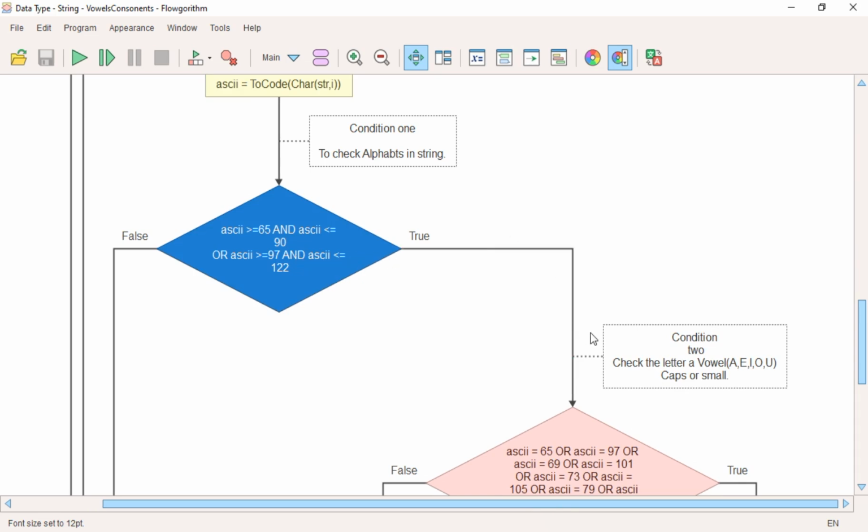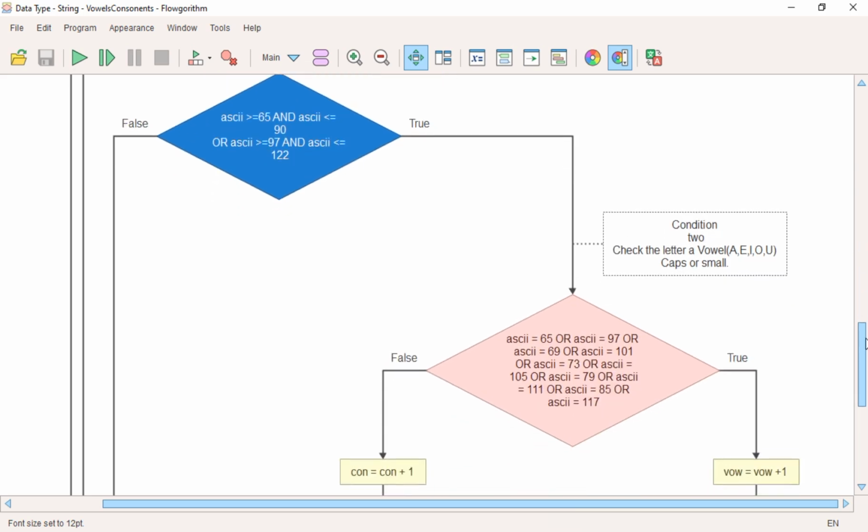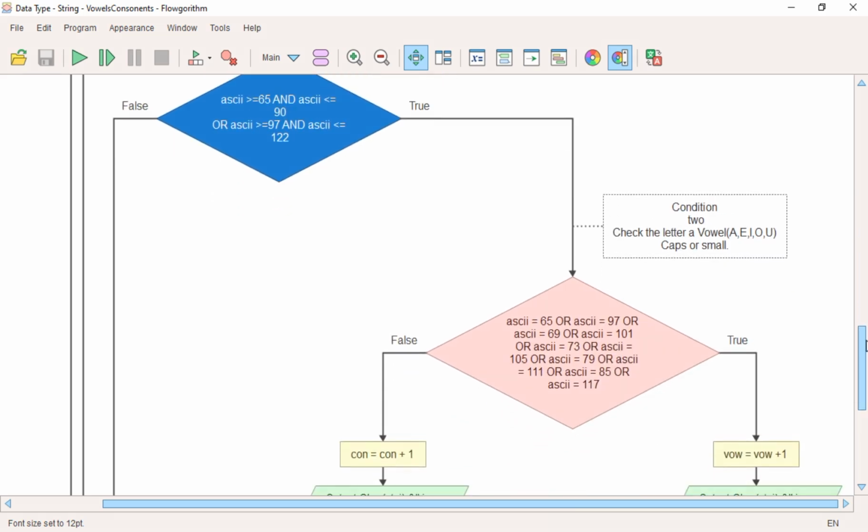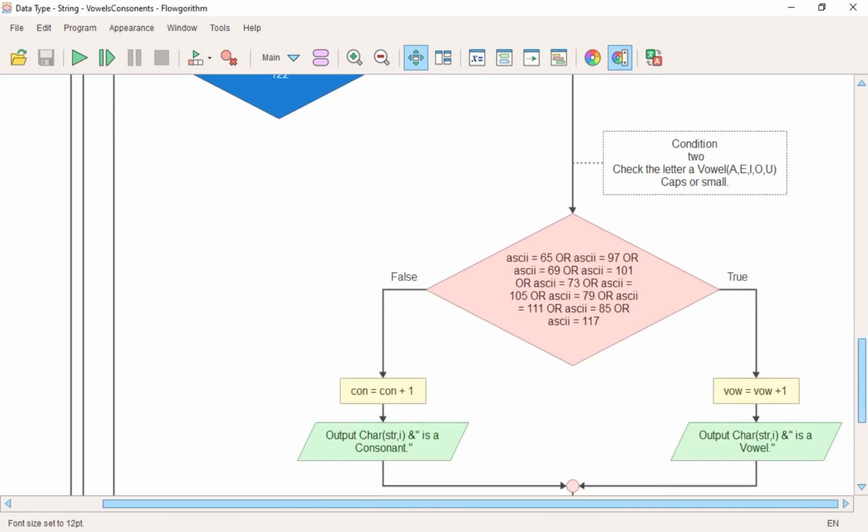Condition 1 checks whether the code is within the range of alphabet's values, both capital and small ones. If the code is in that range, the true division is executed. Otherwise, the false division is executed.